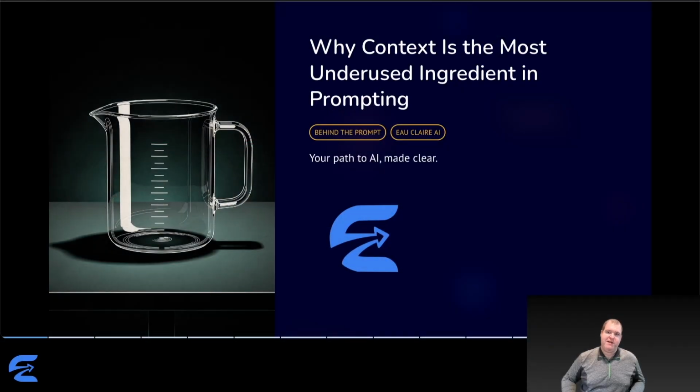You've written a prompt that covers exactly what you want. The task is clear, the wording is fine. You hit send, and what comes back sounds professional, organized, and completely disconnected from your actual situation. The output could have been written for anyone, which means it wasn't really written for you. That's a context problem. And once you understand what's actually happening inside the model when context is missing, you'll know exactly why it produces that result and how to change it.